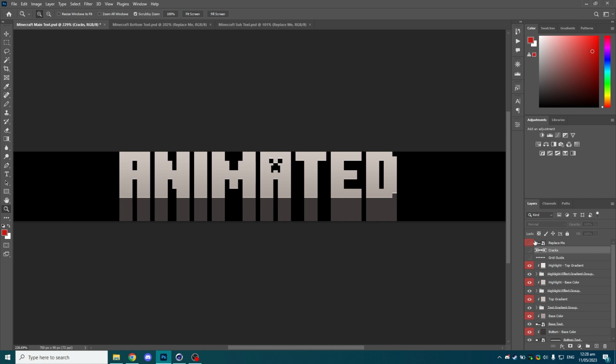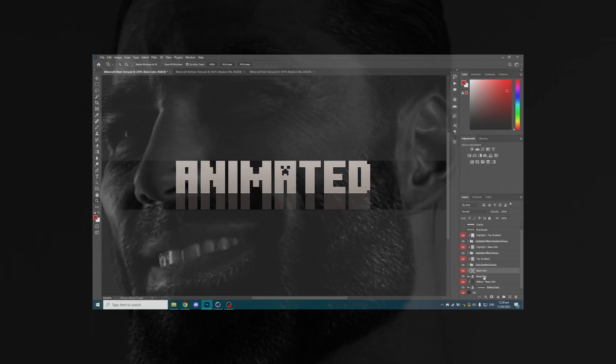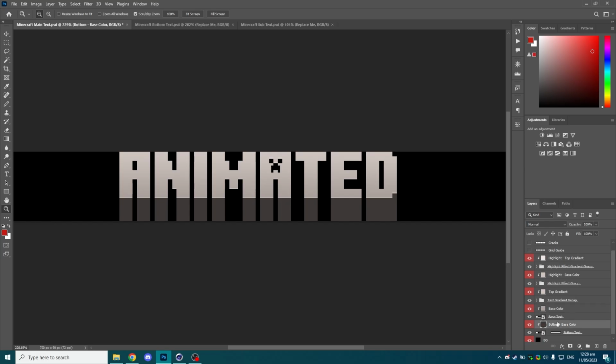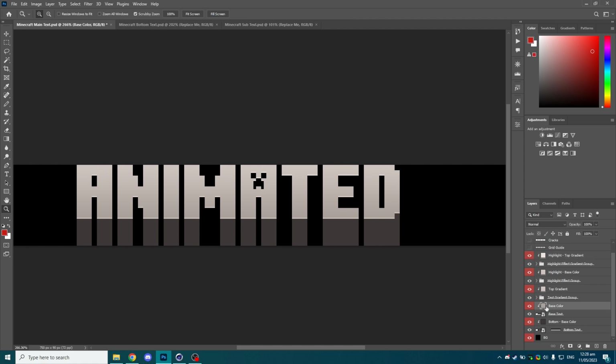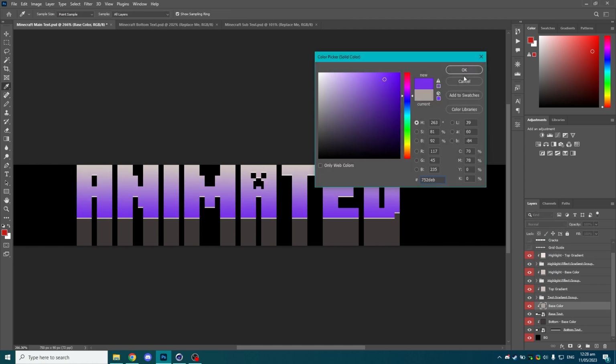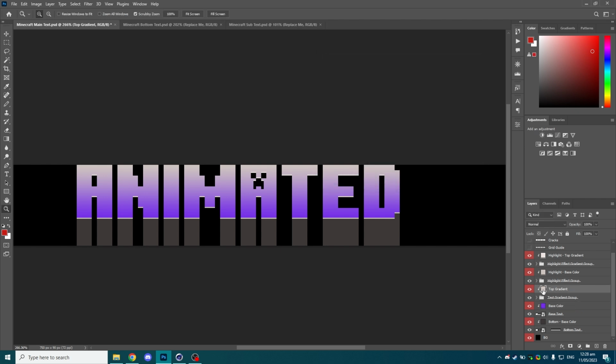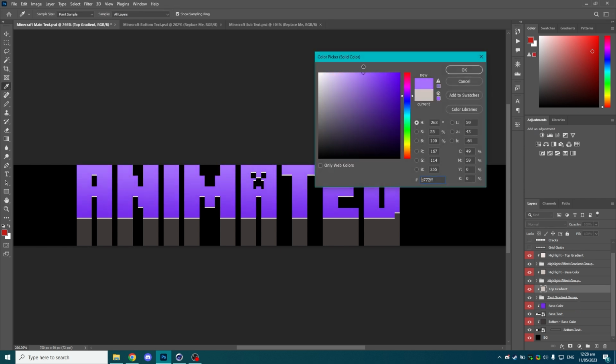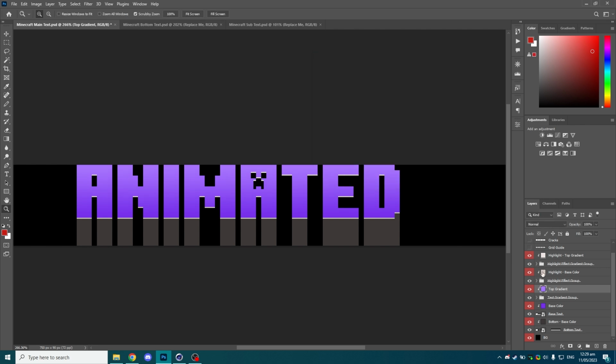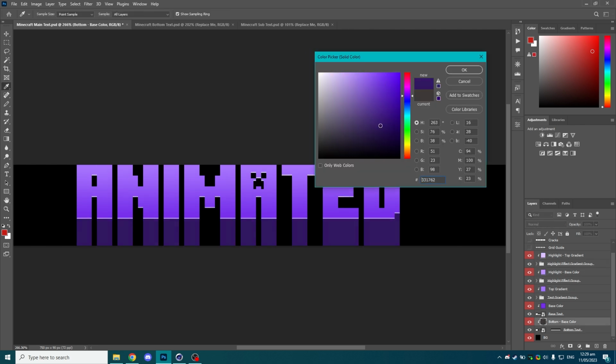Now if you want to change the colors, you'll see the layers called highlight top gradient, highlight base color, top gradient, base color, a gigachad color if you ask me, and a bottom base color. You can edit these colors by double clicking them like so. For this one I wanted to try the color purple and click OK. It's also good to copy the hex code so you can just paste it later and make it lighter. Just do that for the rest of the colors and you're good to go for this one.